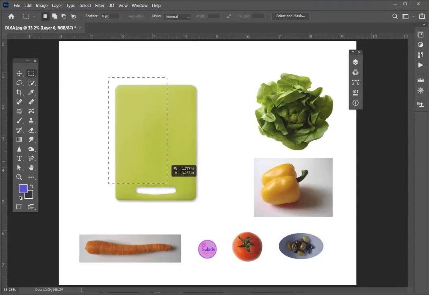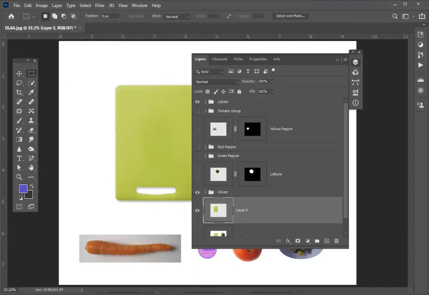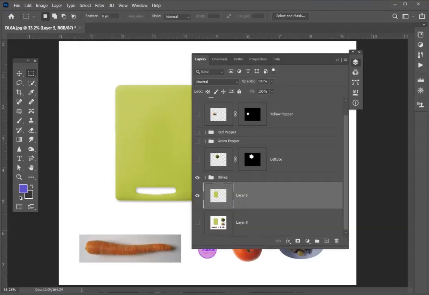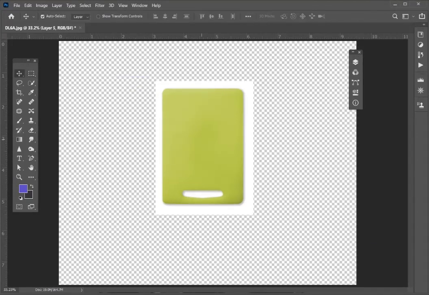I need to select the cutting board, and I'll go wide around it, not too wide. Command C, copy, Command V, paste, and then I want to turn off all of this other stuff. I don't need that right now. I'm going to move it over here a little bit so I've got some room to work.